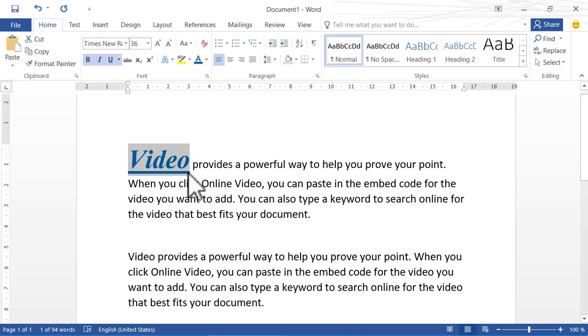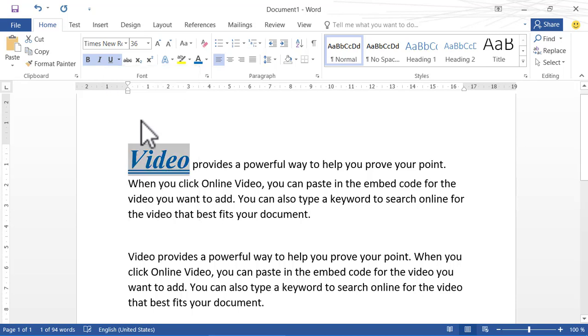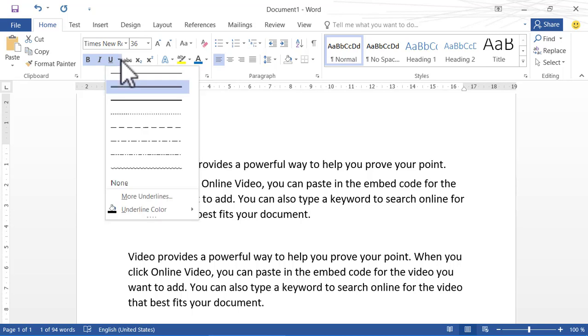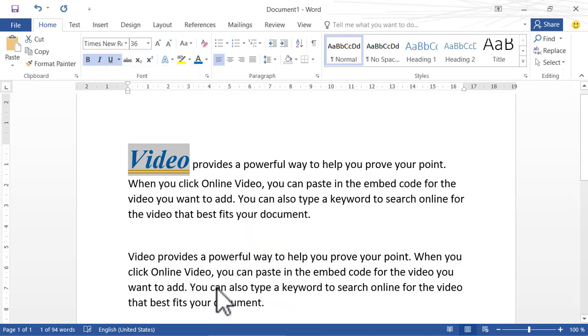But in case after I apply the line under the text, I want a different style of line, and I also want a different color of line, then what I have to do is go here and click the drop down arrow. See, there are different styles. In case I want a double line, then I click on the double line. Now you see a double line under the text. In case I also want to change the color of the line, I have to go back here and then go for underline color. Go for the red color. Now see, the color has been applied. We're going for the orange color. This is how you can underline text inside your document.